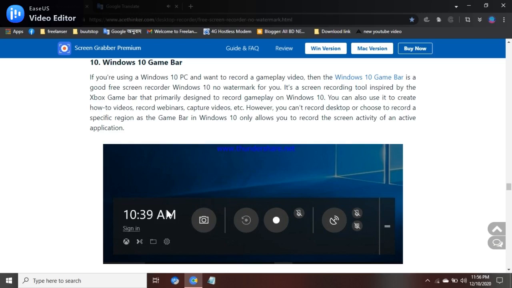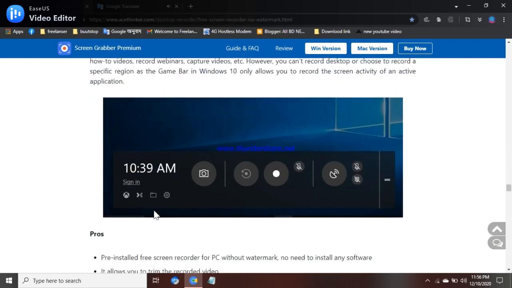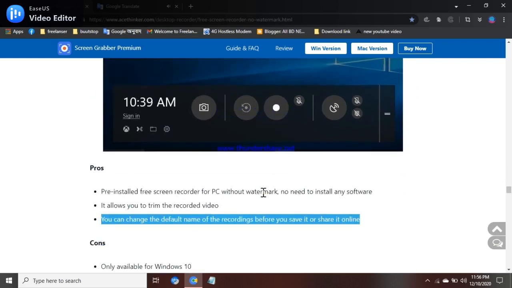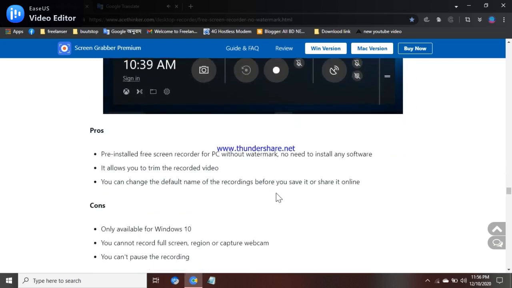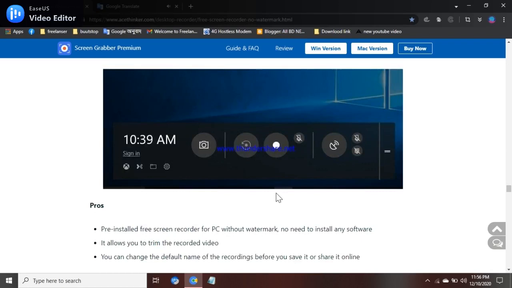It's a screen recording tool inspired by the Xbox Game Bar that's primarily designed to record gameplay on Windows 10. You can also use it to create how-to videos, record webinars, capture videos, etc. However, you can't record desktop or choose to record a specific region, as the Game Bar in Windows 10 only allows you to record the screen activity of an active application.